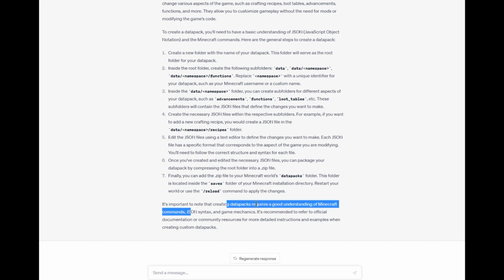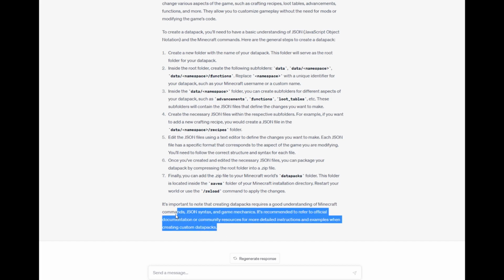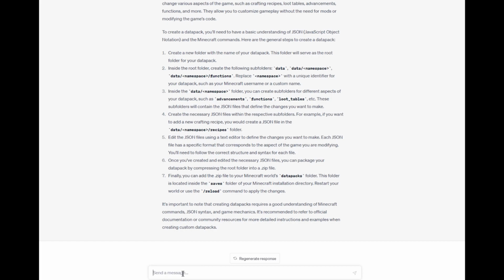And it is important to note that creating data packs requires a good understanding of Minecraft commands, JSON syntax, and game mechanics. It's recommended to refer to official documentation or community resources for more detailed instructions and examples when creating custom data packs. Very, very true. But I'm jumping right into this. I'm pretending I don't know anything. I want you to help me, ChatGPT. All right, I have asked, can you tell me how to make a boomerang data pack in Minecraft?